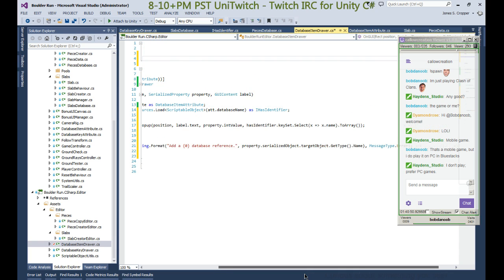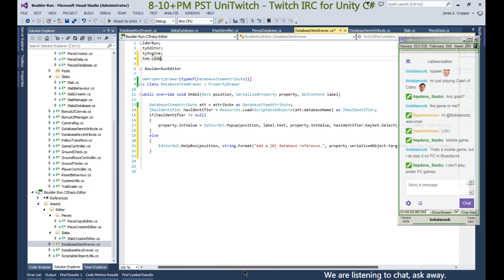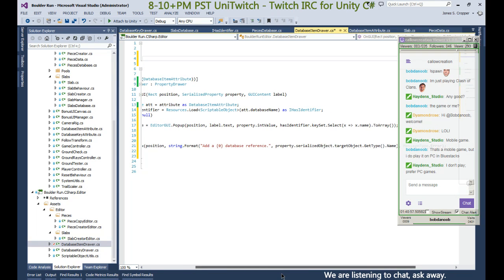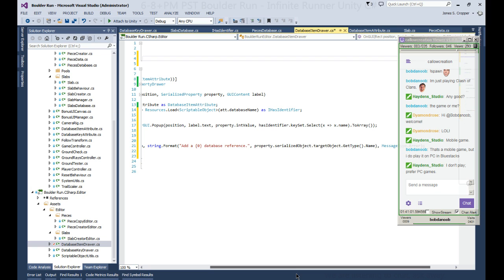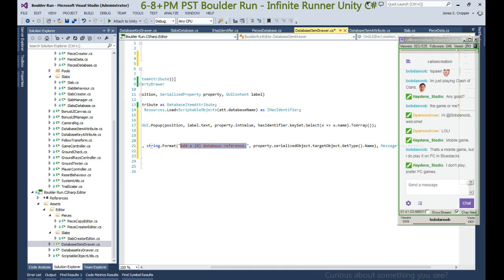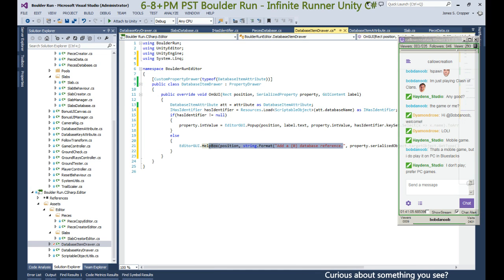I hope this is successful. It'll be really nice. So if we has identifier, we do that. We get the serialized object property. We can't add. We need to add a database reference. This is a little misleading, but at least it's an error. We can fix that before we get started.